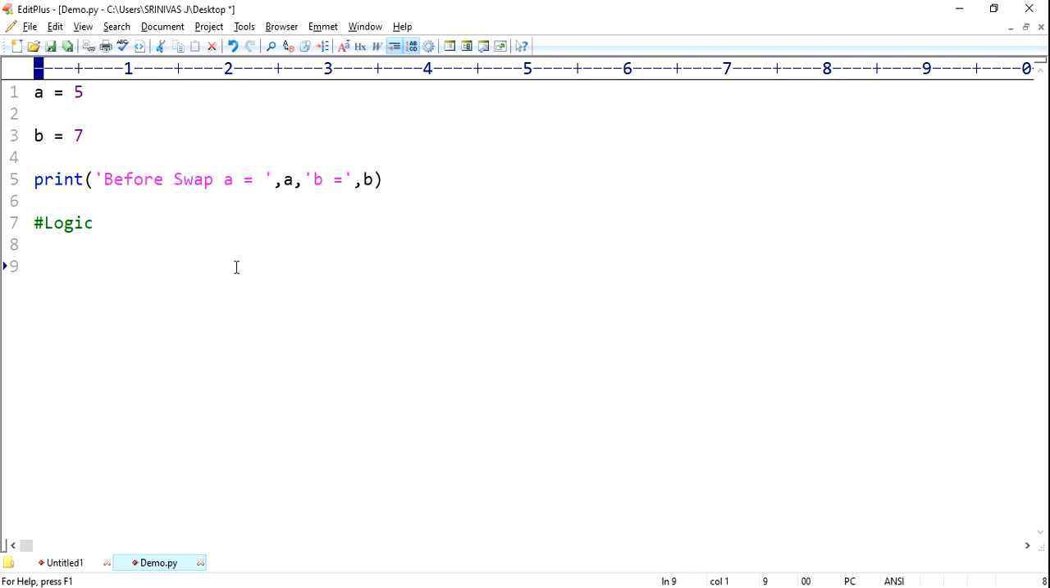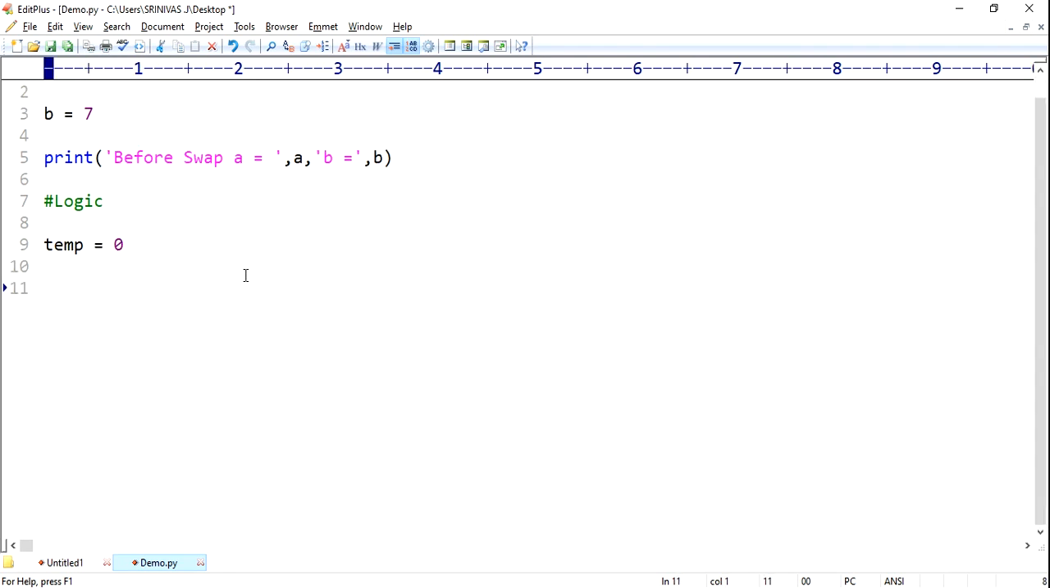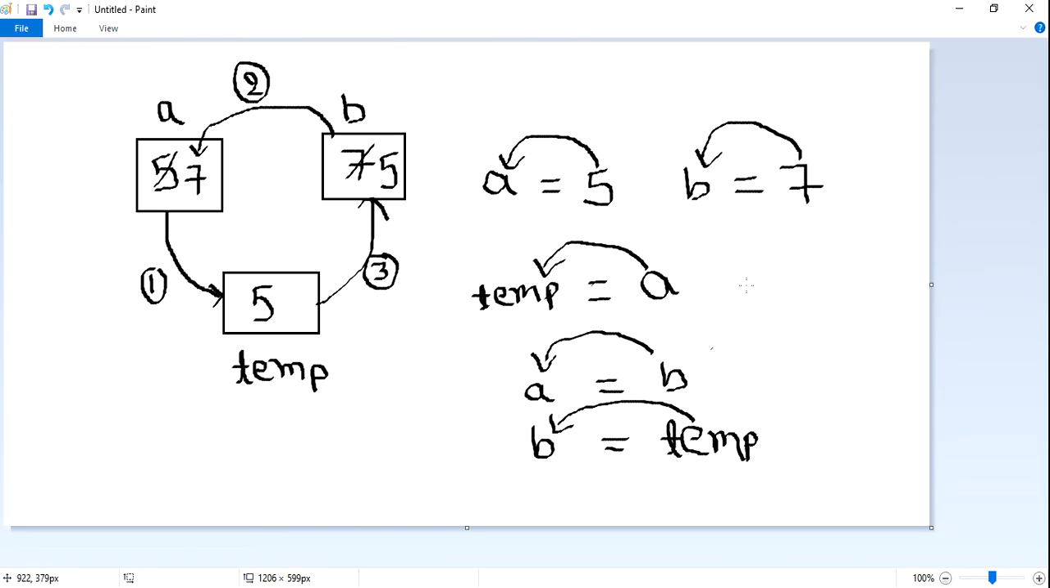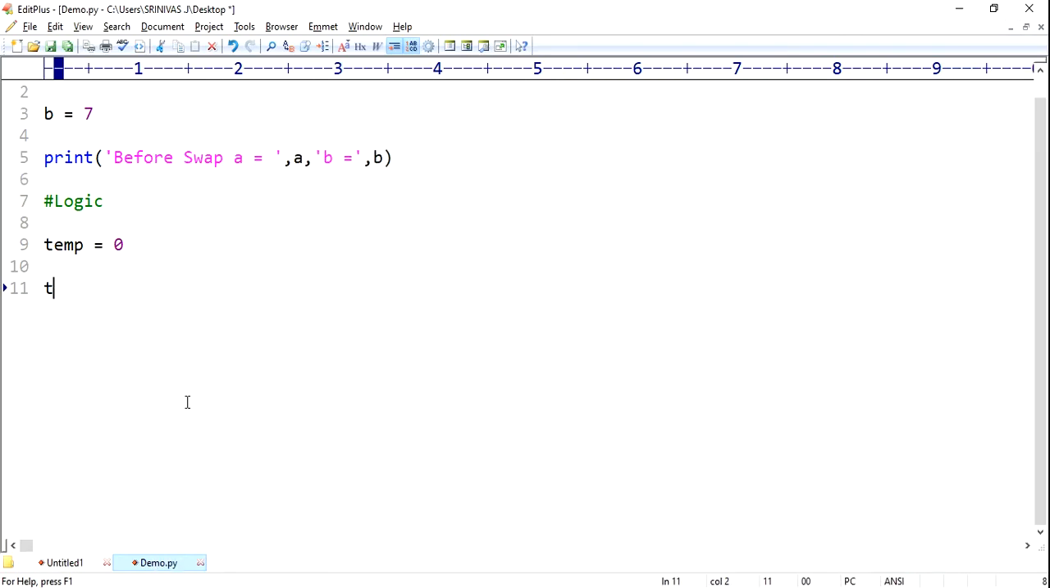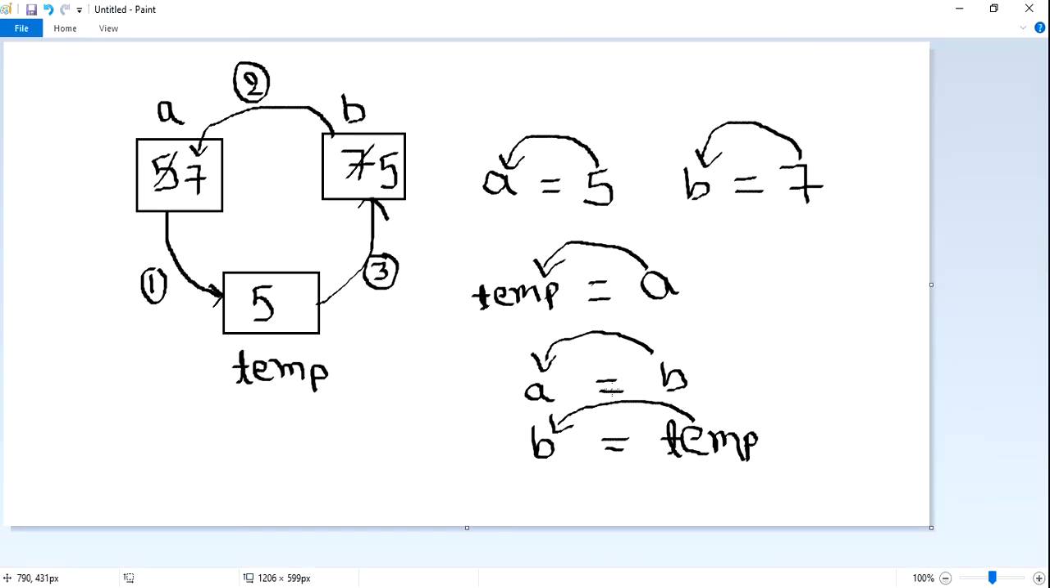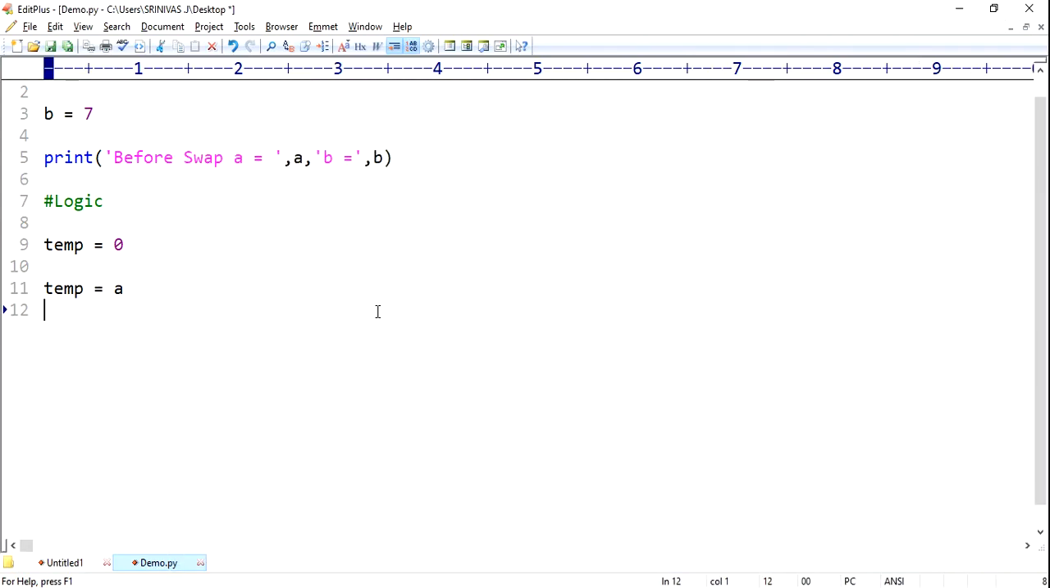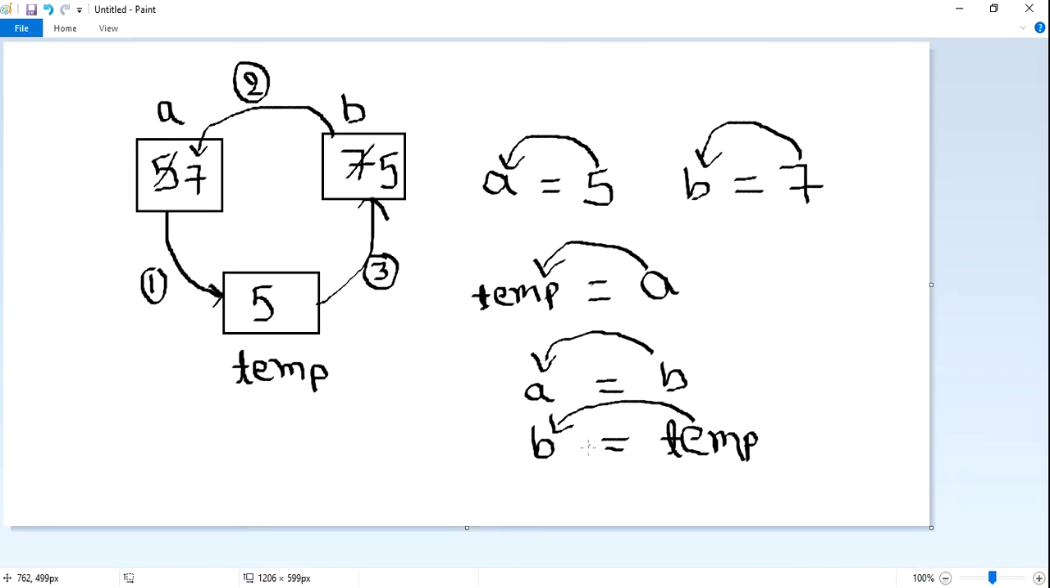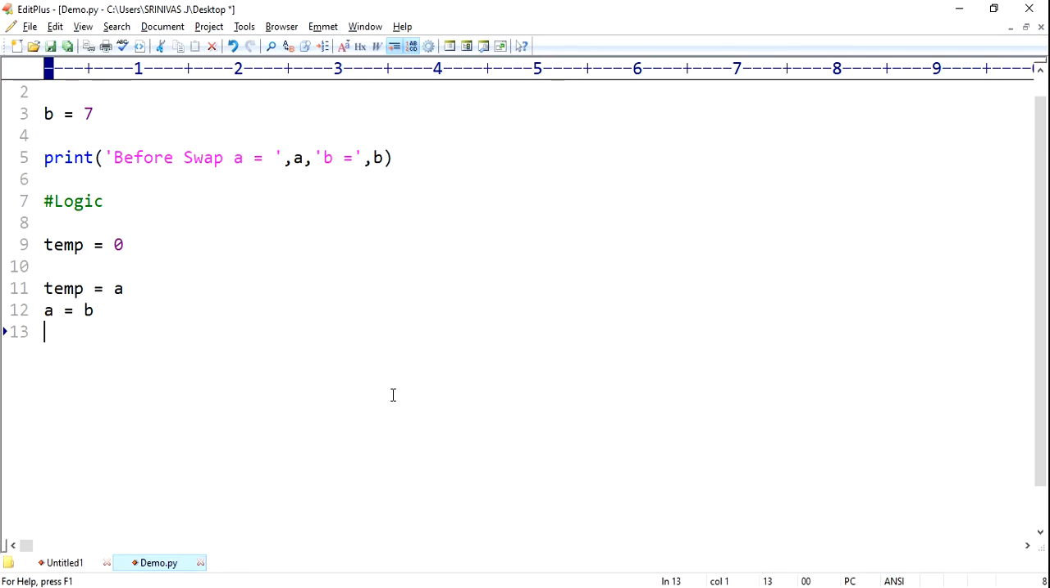Before the logic we need to declare one temp variable, like temp, and I'm assigning a temporary value like 0. Next, what is our first step? Temp equals to a. And next, a equals to b. And next we did b equals to temp.